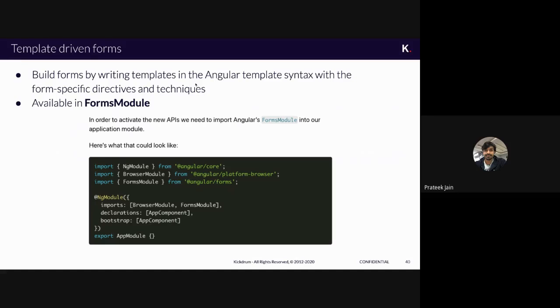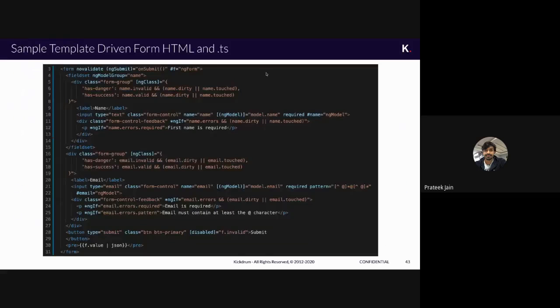That means in this you are mostly going to deal with the HTML part of the framework. The benefit is you don't have to do much logic in your controller part. You can write your logic in the template part as well. Directly I'm going to show you how you can write that. This is the simple template example.